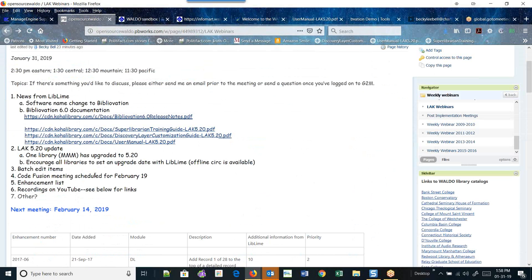Okay, for those who have participated in the Code Fusion meetings, there is another one scheduled for February 19th. There also was a meeting on January 4th, and during that meeting, it was basically just to touch base with all of the participants to see where they were.